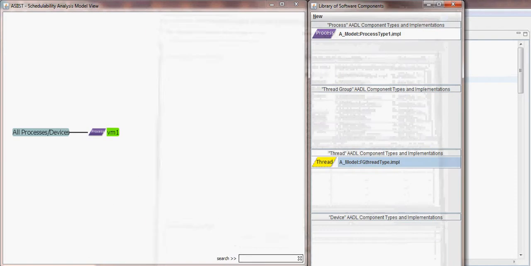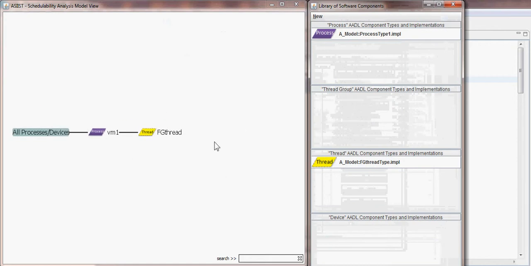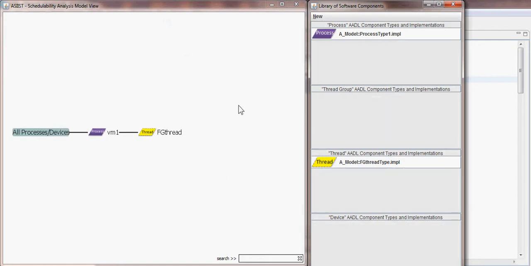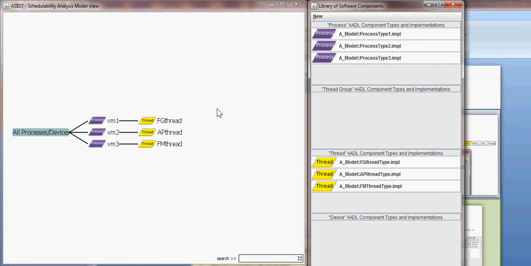Yeah, I've added a thread. So I'm gonna keep on adding a couple more of these and restart. Okay, so I've finished adding two more processes and threads. You can always put your mouse on these components to see any of its information.